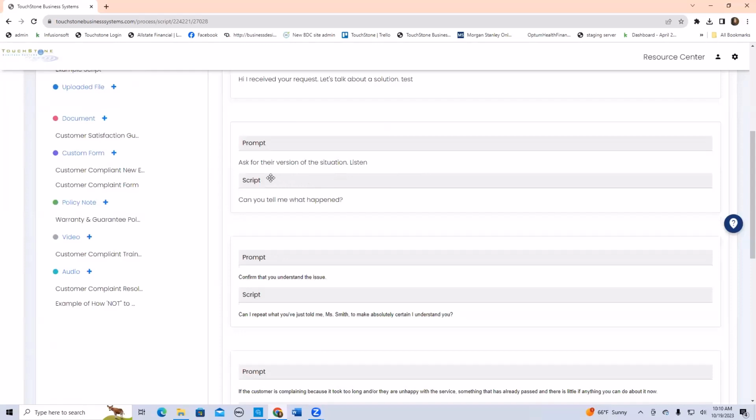So we're going to ask, what is their version of the situation? Listen. So in the prompts, you can even put in ways you want the person to be thinking or acting, or what their tone should be, or what they should be the aggressor in it, where they're trying to get their point across first before the other employee or participant in the script says anything.